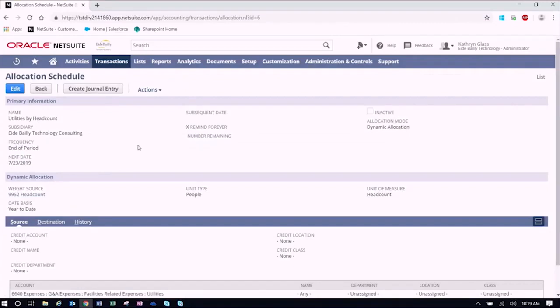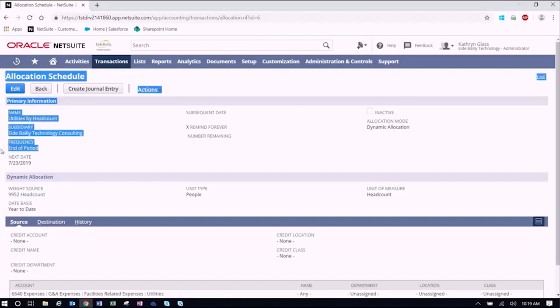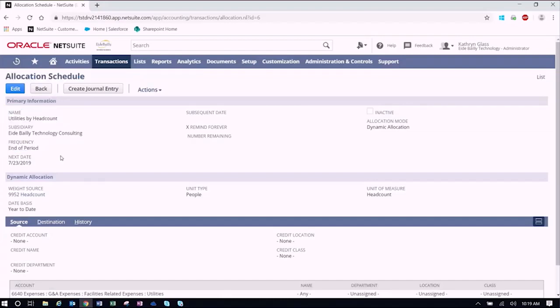So here on the allocation screen itself, you can see some generic information about the allocation schedule itself, the name, the entity, the frequency, the next date that you're going to run, and a subsequent date as well. And then you can choose to remind forever or to use a remaining amount, whether that be 12 months for a year, 6 months, just depending on how long you want to run this schedule.